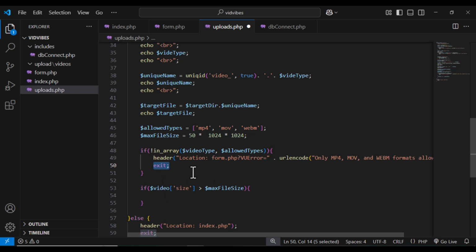Tailor it to the... where is it? To the VU error, video upload error. Okay, it's very easy to do. You just have to change some information, that's all.